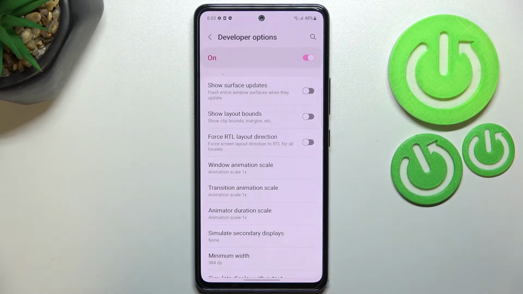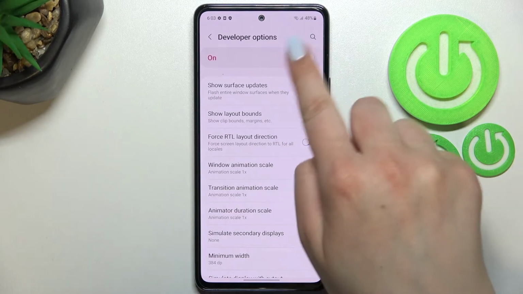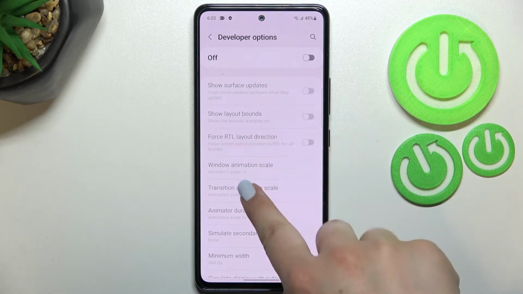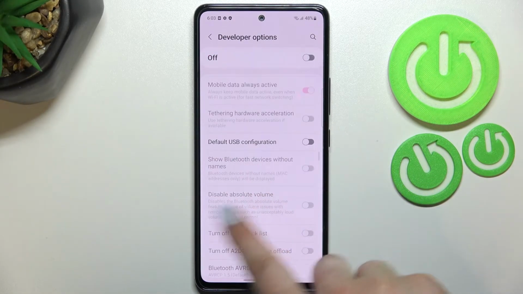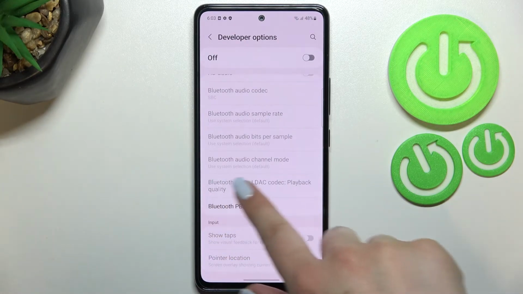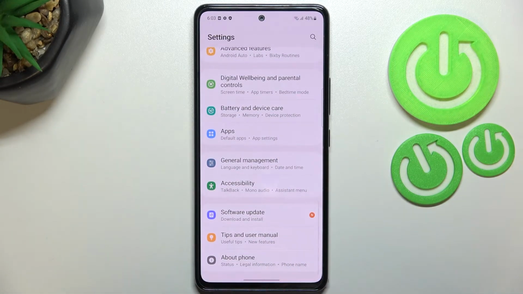So if you're done with customization of developer options, and if you'd like to turn them off, just tap on this switcher at the top, and as you can see most of the options will be inactive. And after getting back, you can see that the developer options disappeared from the general settings. But of course, no worries, you can customize them again. Just go back to the build number step and keep tapping.